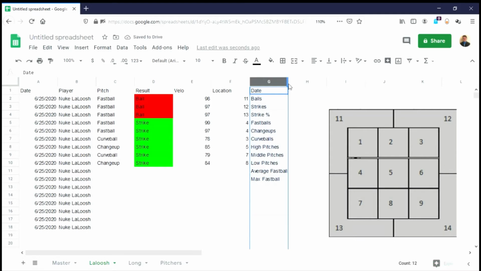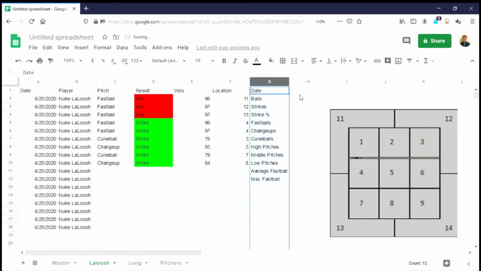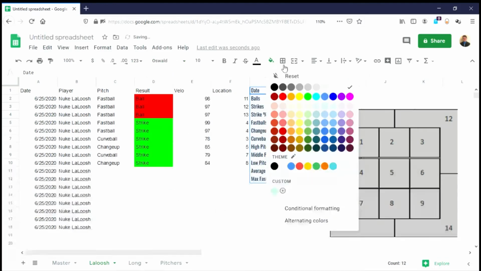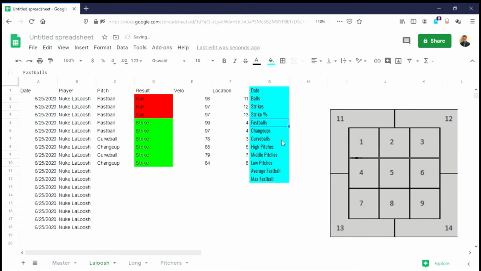We'll extend this out just a tad. And then for feature styles, we'll change the font. So let's do Oswald, and we will add whatever color you want. We'll just add a light blue background. And then I also want to bold it. So there we go.